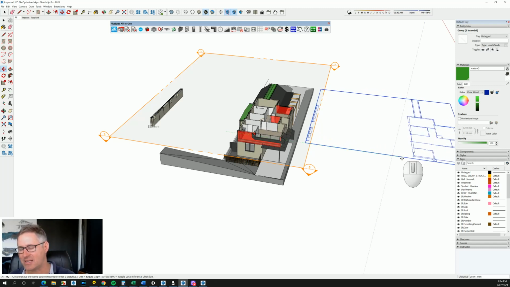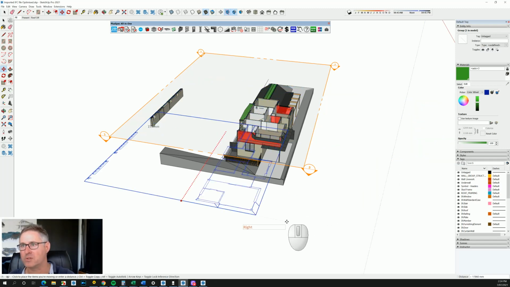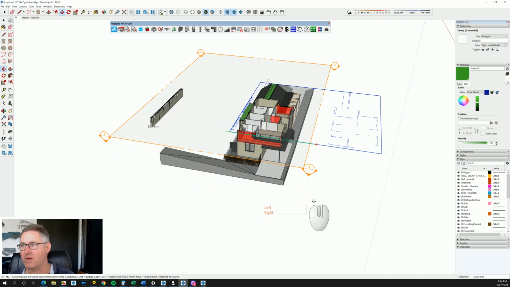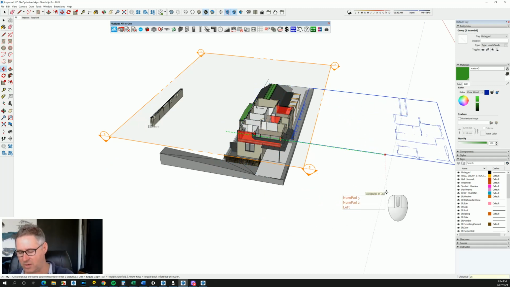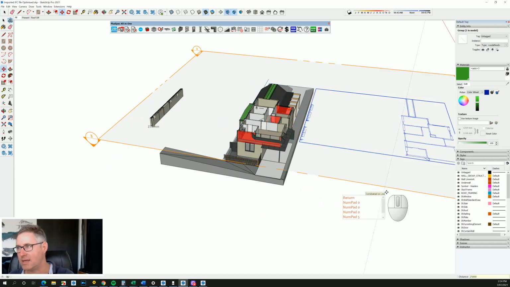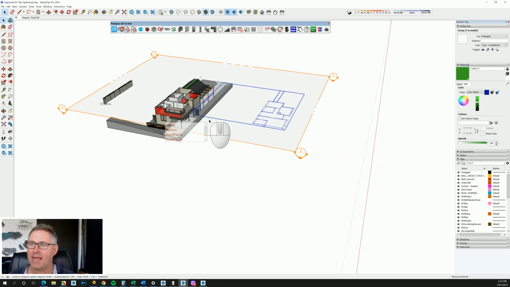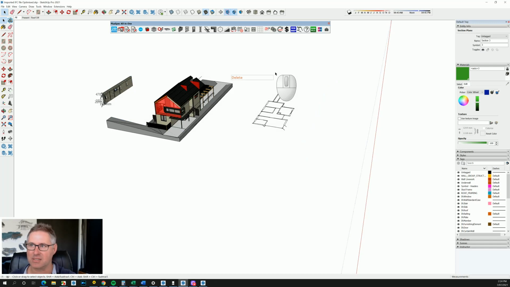You'll notice I'm on an axis as well. You can force it to an axis, so if I went right, it'll force it on the red axis. If I go left arrow, it'll force it on the green axis. I'm going to type in 25 meters, enter. Right, and now what I could do is I could actually bring, and I'm going to delete that section because I don't need it anymore.